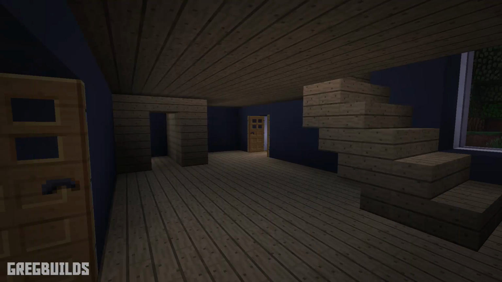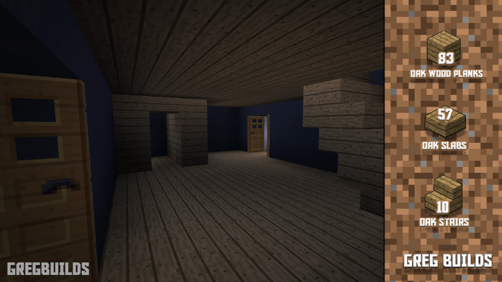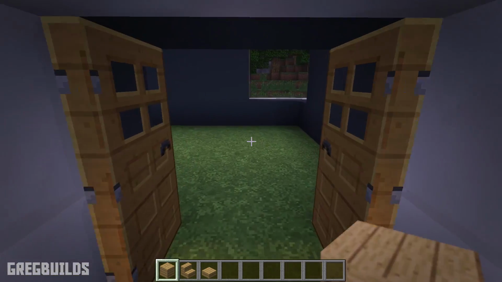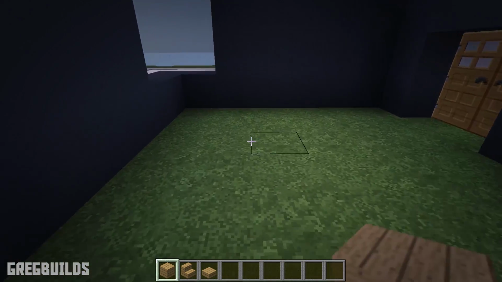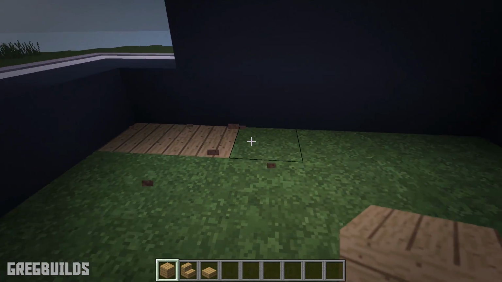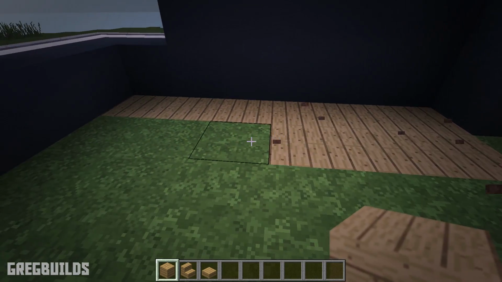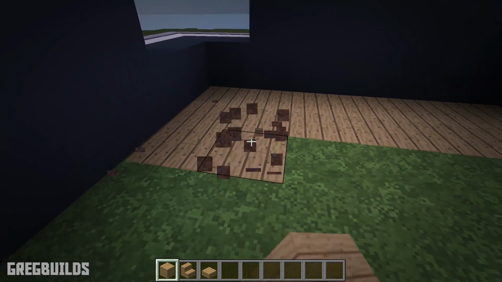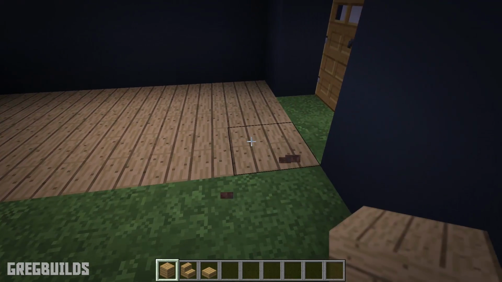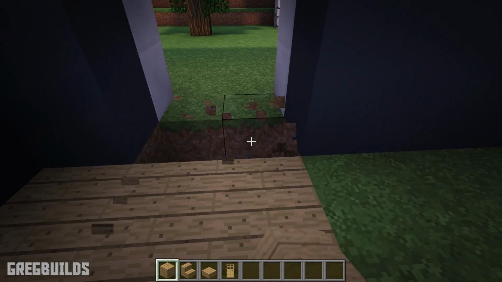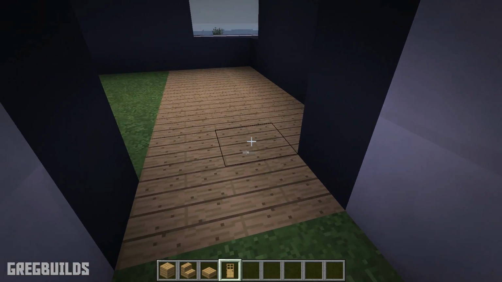Step 5. Next, let's head on the inside and add the first floor, second floor, and staircase. We will need 83 oak planks, 57 oak slabs, and 10 oak stairs. Inside the house, replace the grass with oak planks. And we can also remove the oak doors temporarily and add in the floors. Then don't forget to add the doors back in.